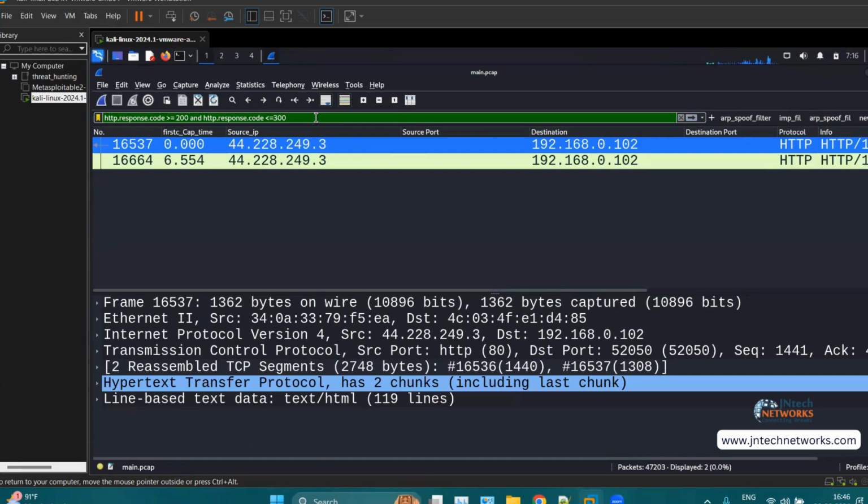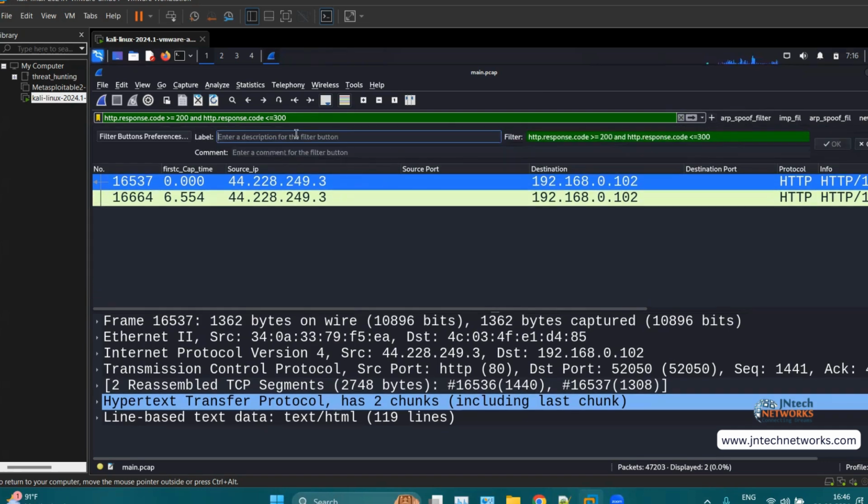Even we can add a filter as a button. Let's say I just wanted to use this filter as a button. So I can click on this plus option. Let's say this is again a very_important_filter. Okay, very_important_filter. And I can click on OK here.